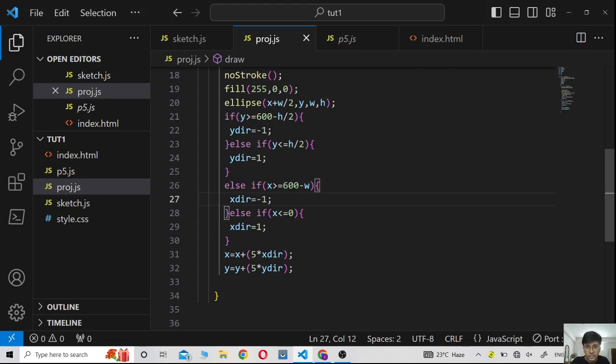If it is exceeding the width, my x direction becomes negative, and if it becomes less than or equal to 0, I am again changing the x direction to 1. As a result, each time it's hitting its boundaries, it's getting the opposite direction. If it is hitting the x ends, the x direction is getting reversed, and if it is hitting the y ends, the y direction is getting reversed. This is the complete logic behind this.